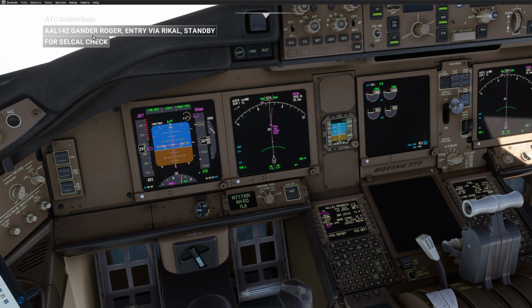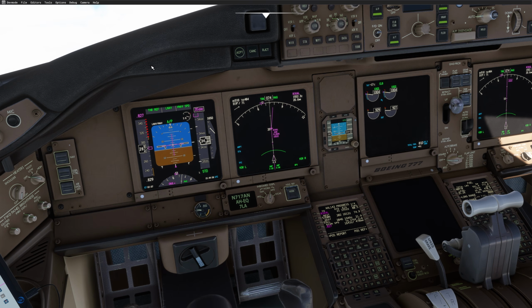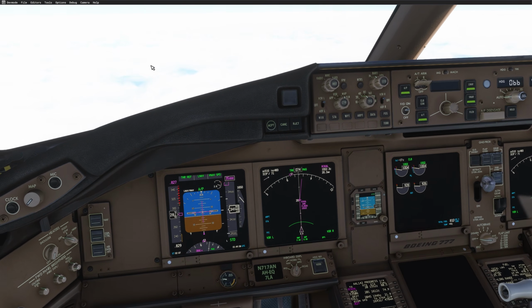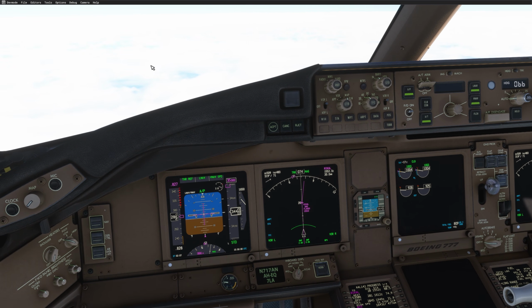American 142, Gander, Roger. Entry via RECAL and standby for SELCAL check. Okay, so now you have to read back something here. Just read back Roger standing by for SELCAL check. So I'll do that now. Roger standing by for SELCAL check, American 142. And now we're expecting the SELCAL simulation by FSiPanel. So just wait and see what happens.